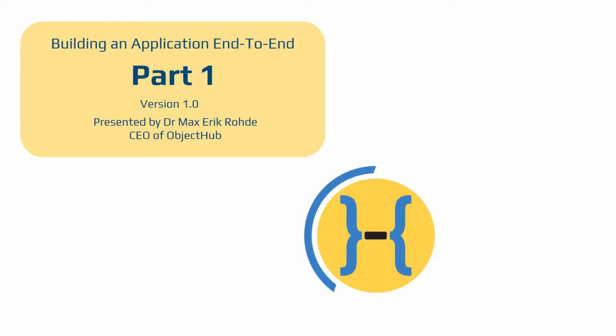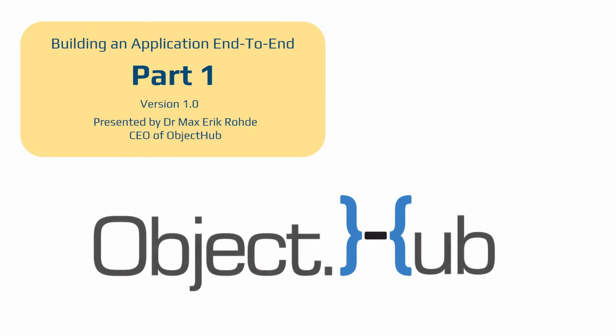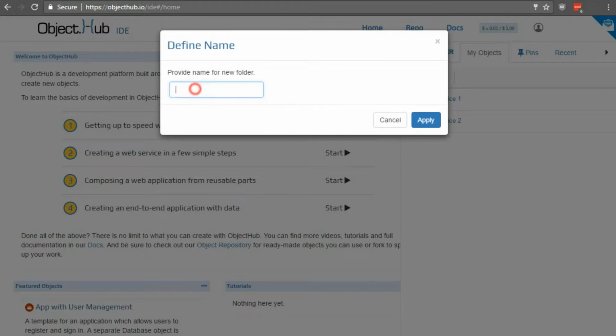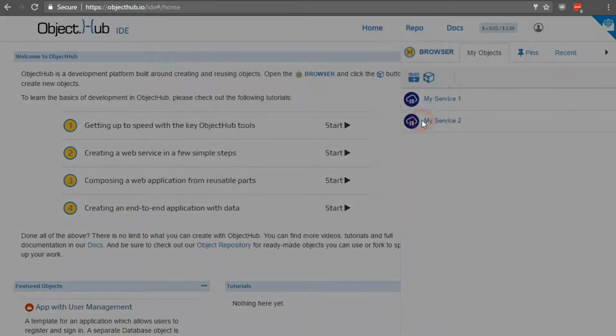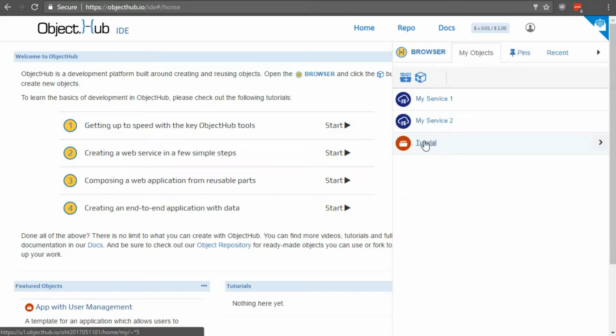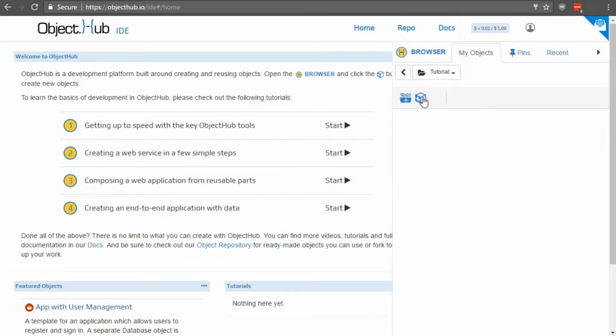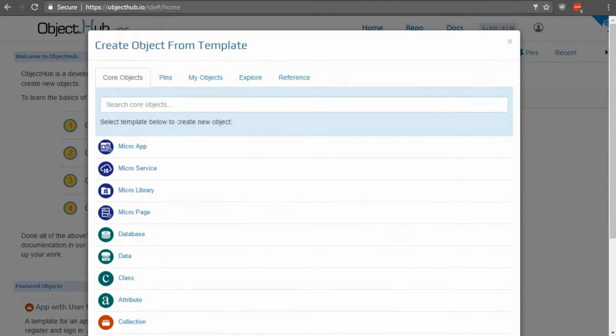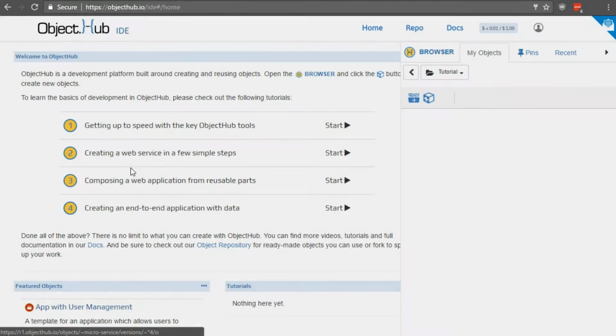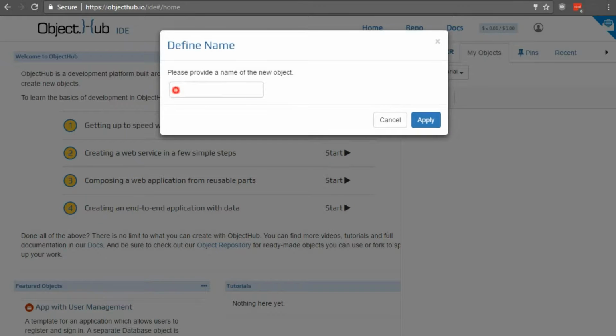I'll show how to create a production-ready web service in a few easy steps. First, I create a collection where we can store all the objects we will create for this project. Next, I'll create a microservice object. I name it Calculate Average.